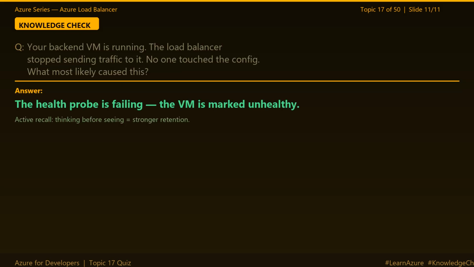To diagnose this, check the health probe status metric in Azure Monitor. Then SSH into the VM and check, is the app process running? Curl the health endpoint directly. What does it return? Active recall: health probe status determines traffic, not VM power state.